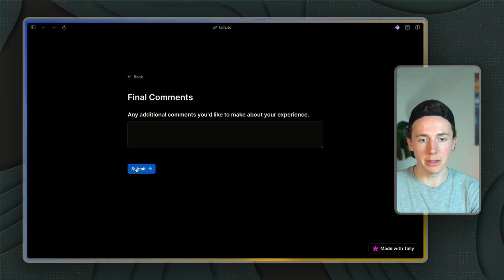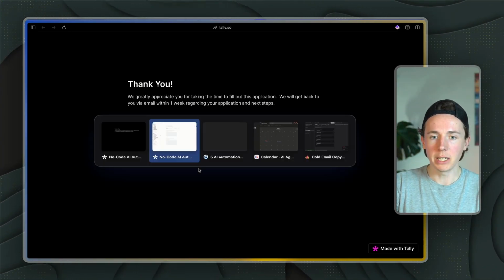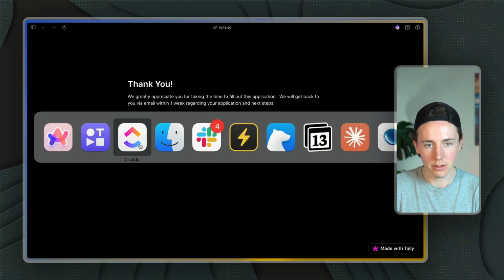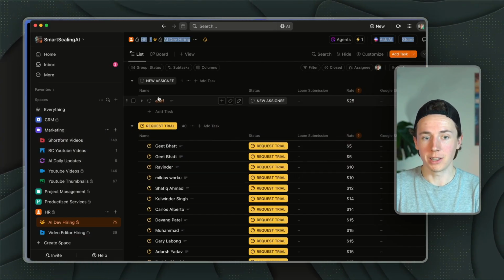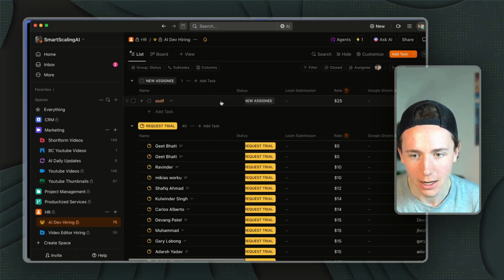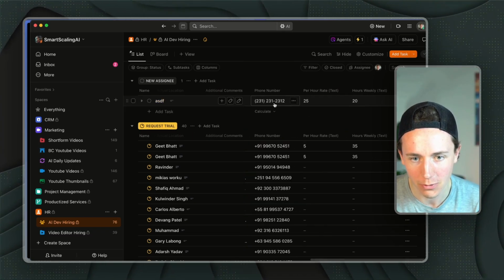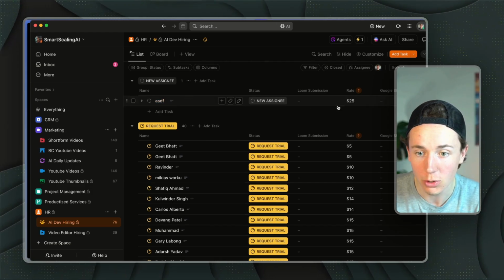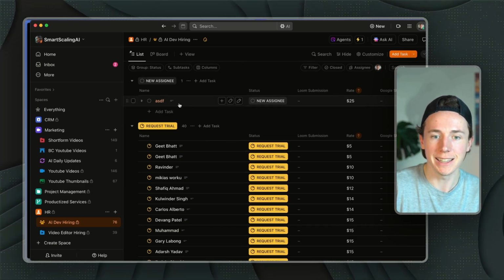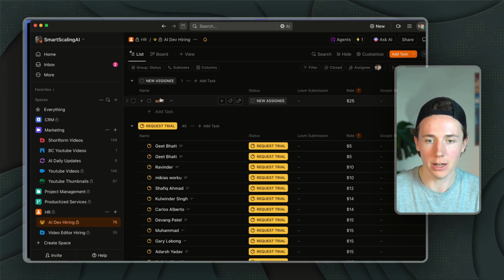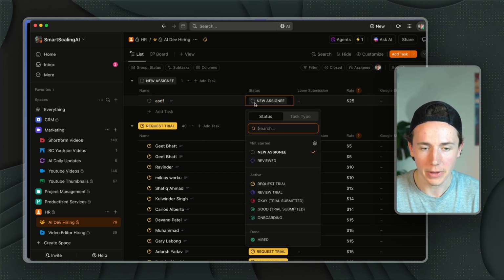And once they submit this, it immediately goes, I wonder if the automation is still live. Boom, you can see right here, it immediately updated this test one directly in, with all this information: phone number, per hour rate, and then new assignee. So you can see that the assignee automatically got dropped in here, if I didn't put my actual email in.